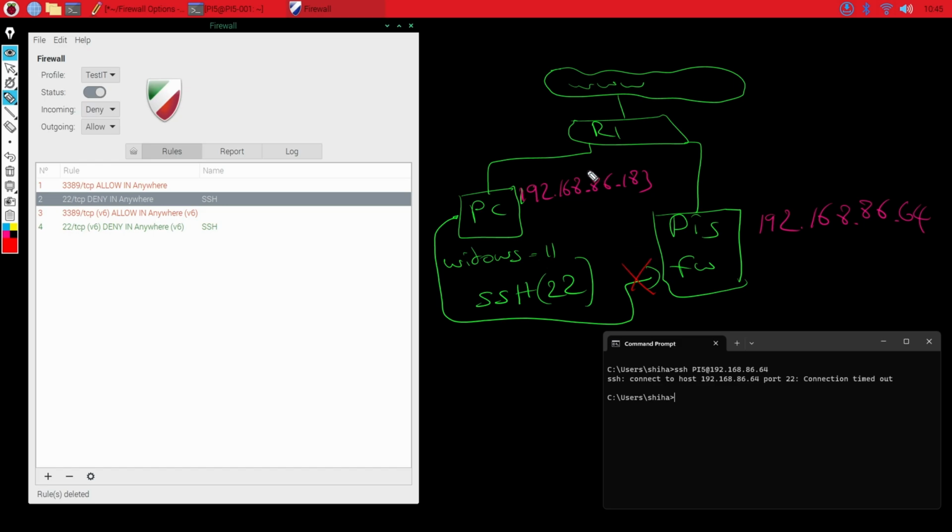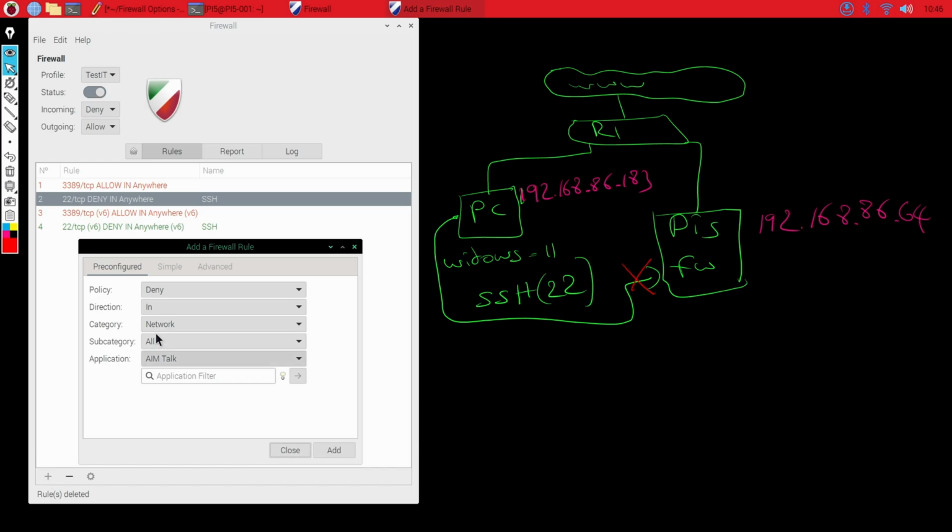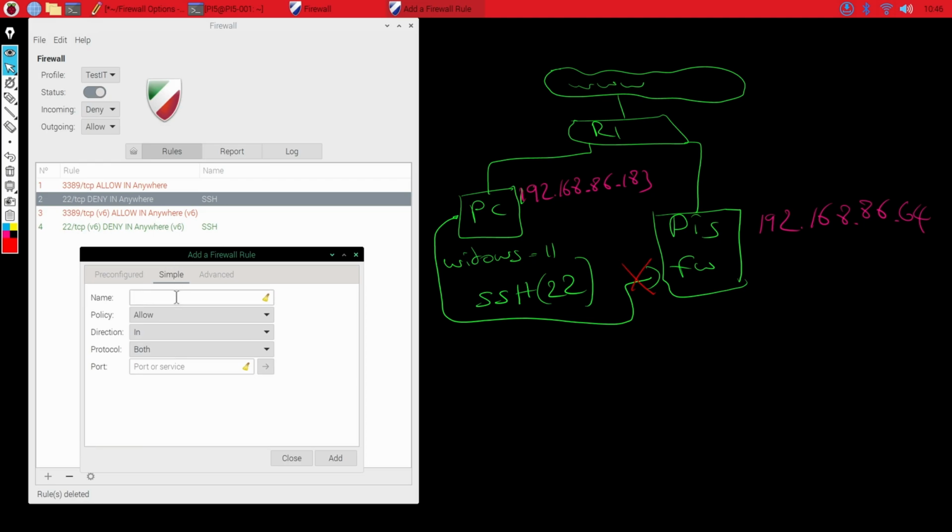Now let's do enable again. Actually, let's keep that deny so we can do a different one. So let's go again here. Let's do a simple one now. The simple one is simple, as the name means.